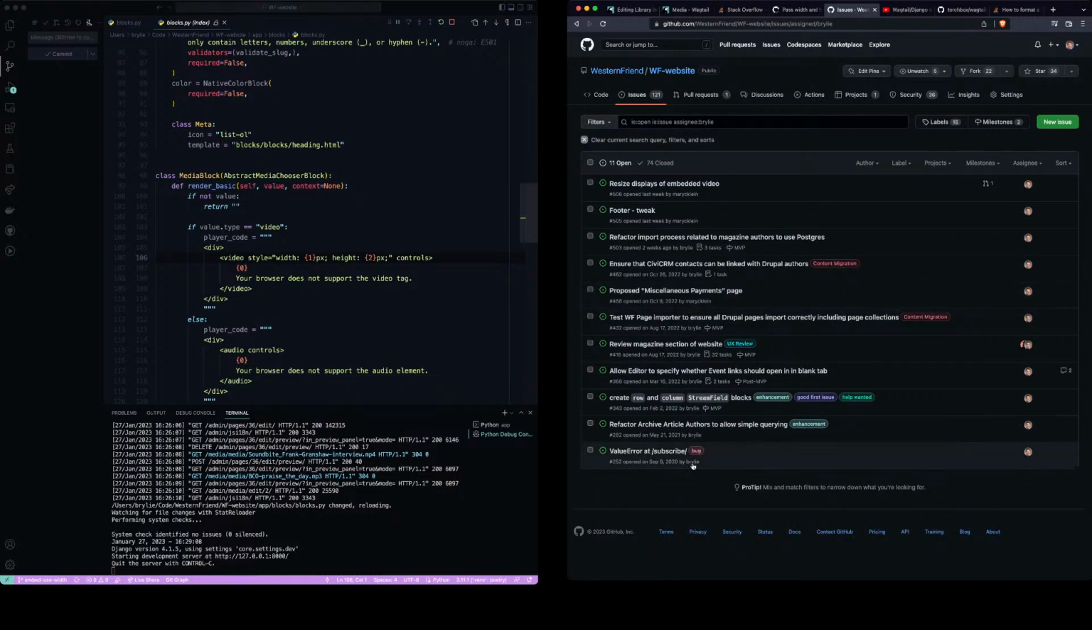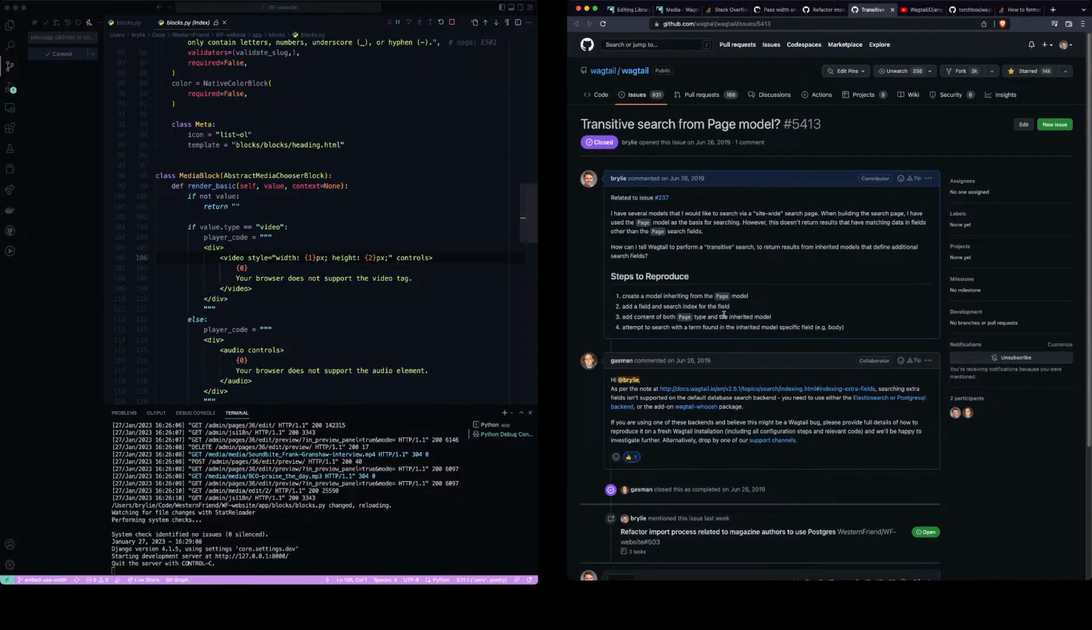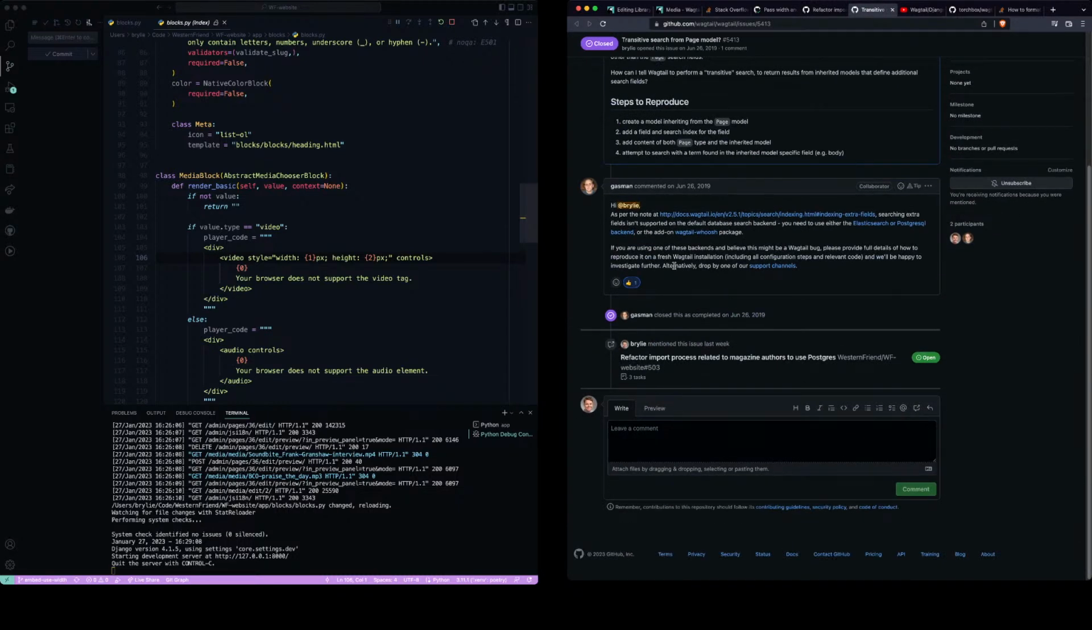it's kind of pressing. Ooh, I've got a lot of issues actually, but it's this one. Magazine Postgres, and it's an answer I got a couple of years ago, actually, it's been a bit. We're going to be adding this indexing of extra fields, and we're going to use the Wagtail page model to traverse into subclasses and search these custom fields.